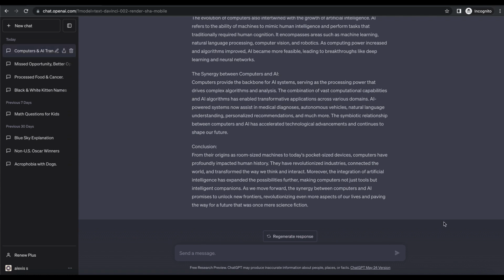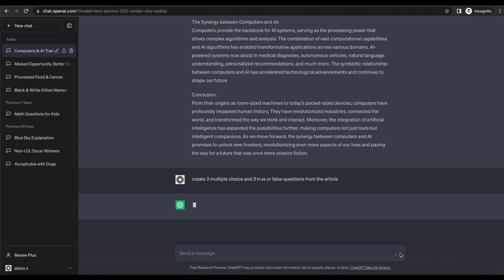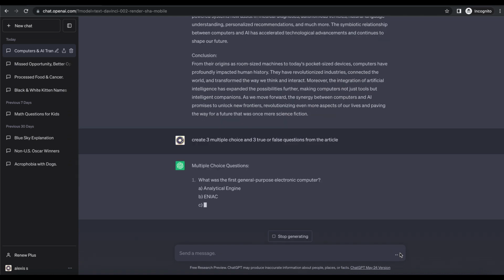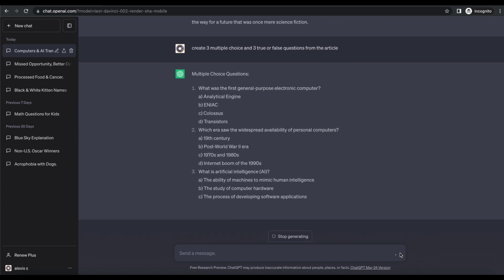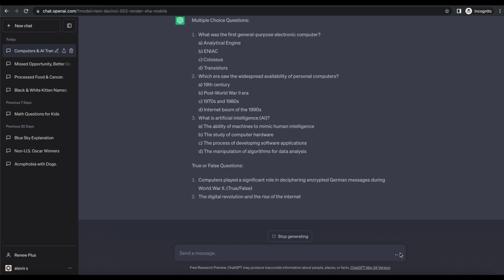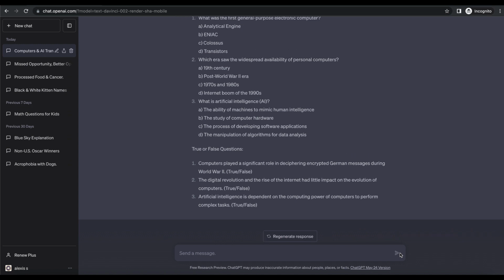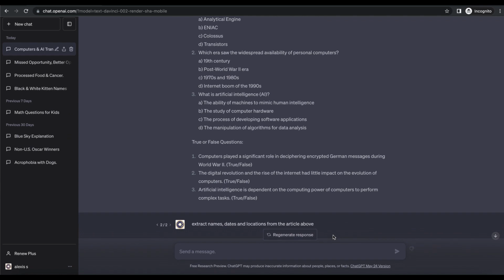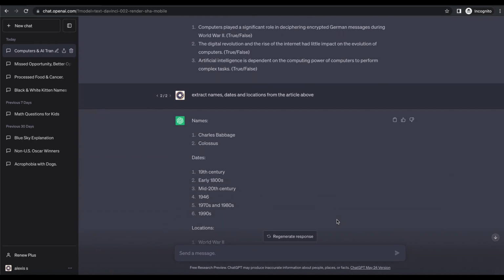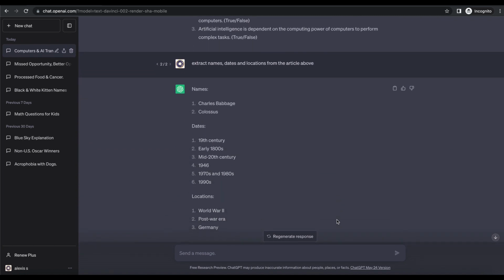Now let's create some questions. Create 3 multiple choice and 3 true or false questions from the article. When I say from the article, it understands which one I'm referring to. This is because of its ability to understand the context, which we mentioned before. Imagine how useful this could be if you were a teacher. I can also request to extract any specific information like names, dates, and locations from the article. What if I need the answers for the questions that it created above?